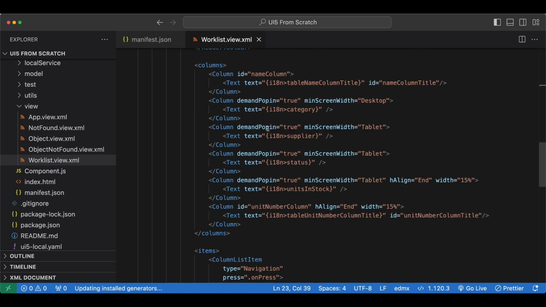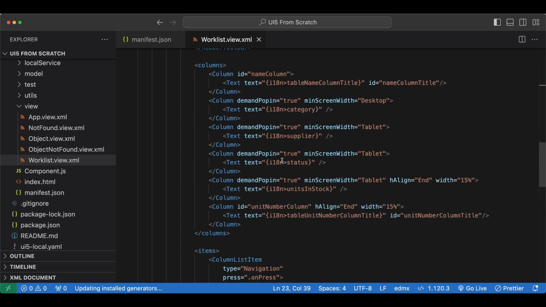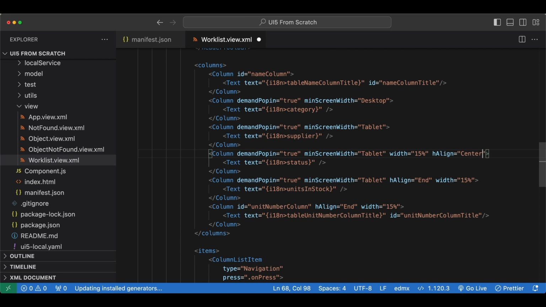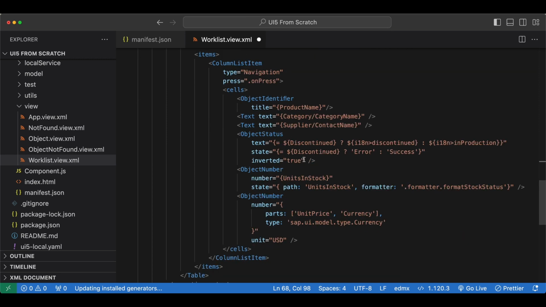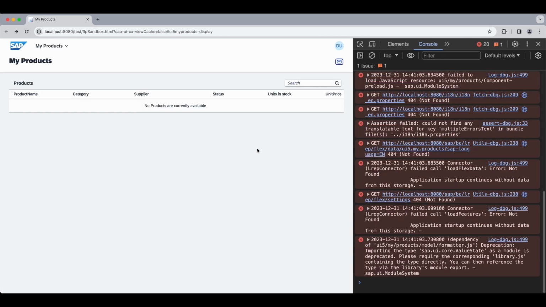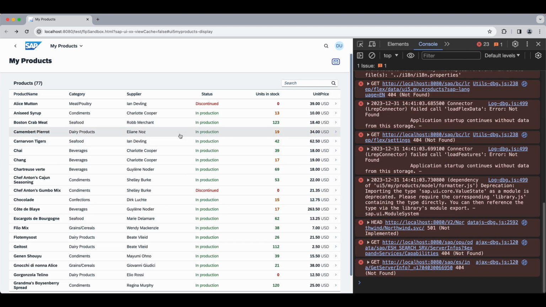First I will go to our list and column list item, and I will make this status column a little smaller as well. So I will give it a width of 15% here, and let's also align it horizontally in the center. And I will also remove this inverted because I think it's a bit too much in terms of styling. Let's see, this looks cleaner.